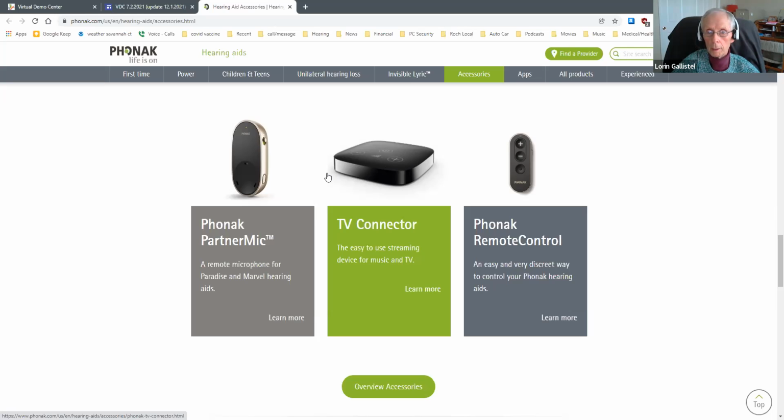There are other options too. I know one that one of our members uses is a remote mic. I don't think it's a Phonak, but it's a different brand of hearing aids. And he places that next to the TV speaker, and he said that works quite well. I have a remote mic too, and I've tried it. You have to position it carefully, but that does work.